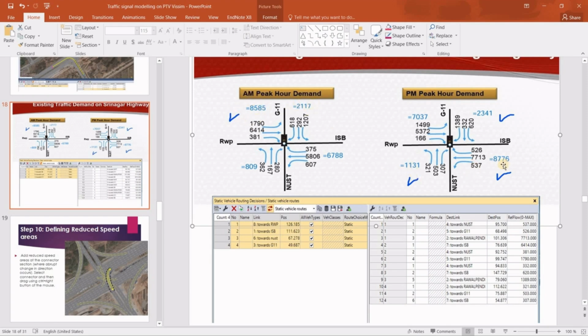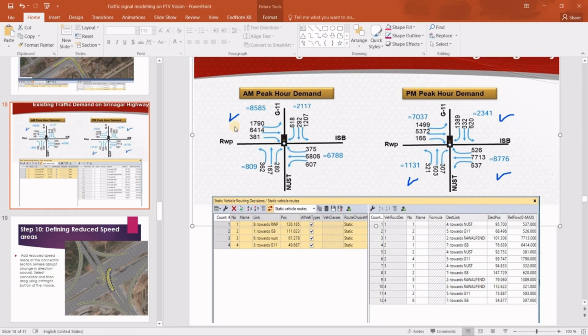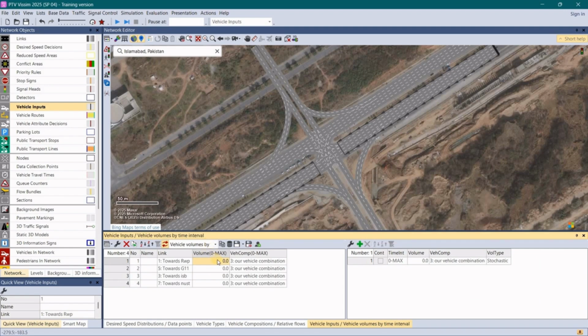So this volume and this volume control because they are higher. So we'll use the higher volume value. So I'll have to add here the total volumes which are coming. So I'm adding here a default value of any volume. You should add this volume according to the traffic count data.